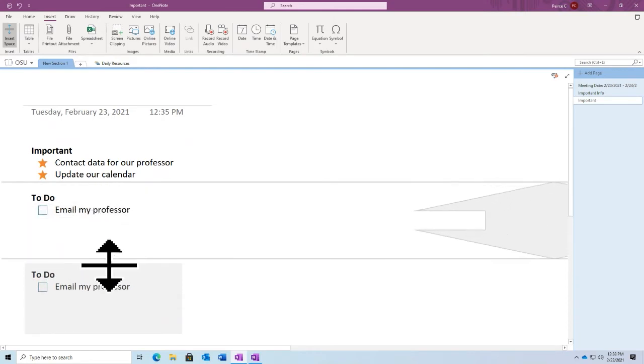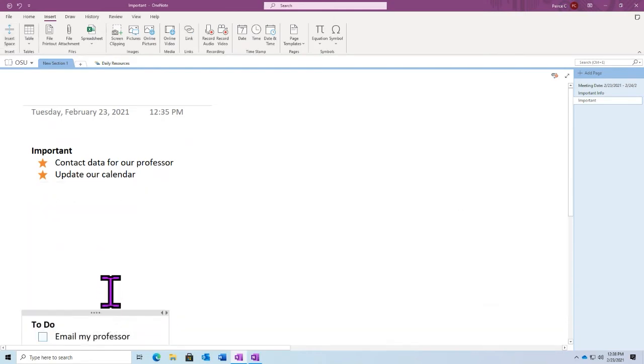So if we select here, we'll be able to drag down our to-do list and create space for us to add in new content.